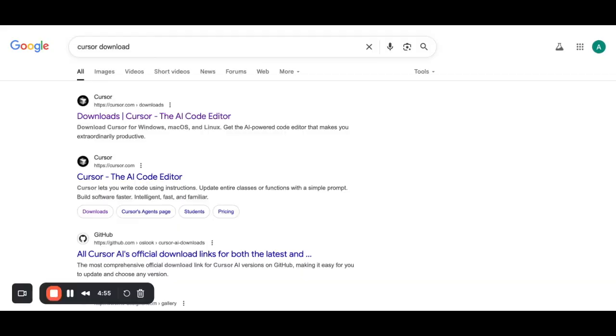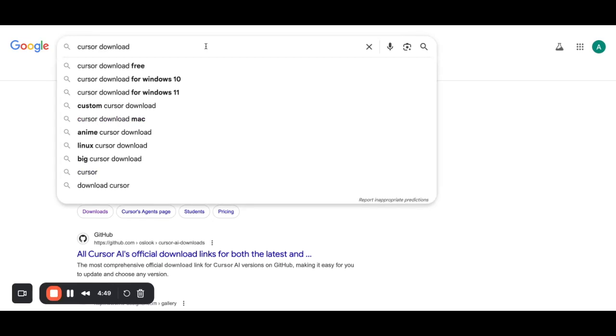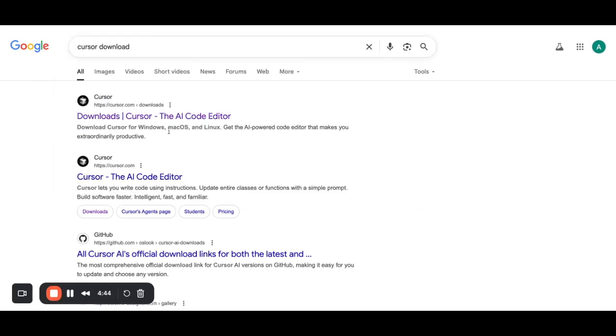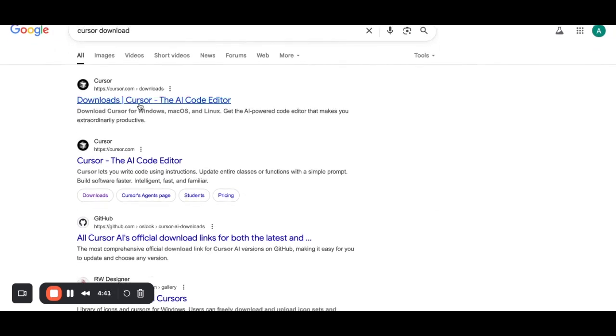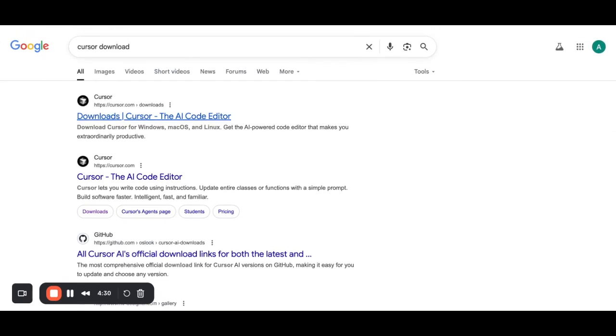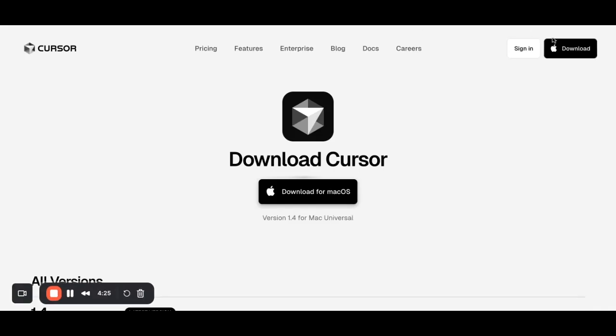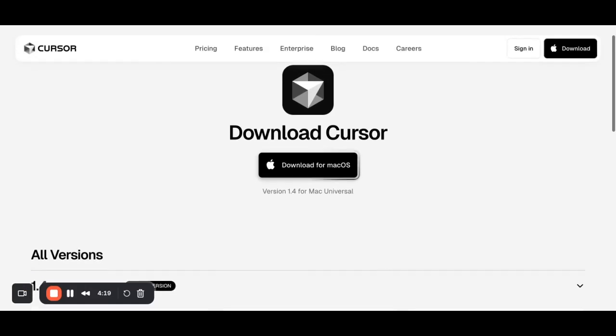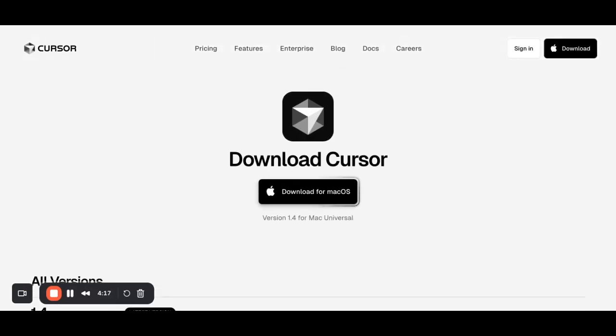So let's get started. If you don't have an IDE, just come to Google and search for Cursor download, and it will bring up these options, and you can click the first one. My IDE is Cursor. I'm also quite used to VS Code. Whichever IDE you're comfortable with, you can use it. So you can download Cursor. Just click this first one, and it takes you to the page where you can download for Mac OS. I'm using Mac OS. If you're using HP, it will definitely give you the option for Windows.